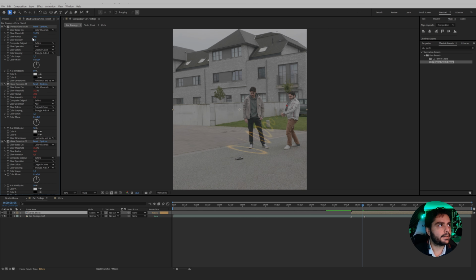And if we apply that right here, I'm going to change the first radius of the main to, let's say 25, change the threshold to something like 27, and then increase the intensity to your liking. And so we get some glow around our effect.